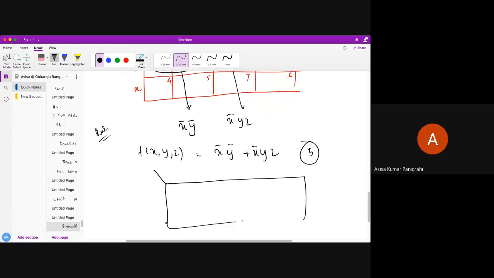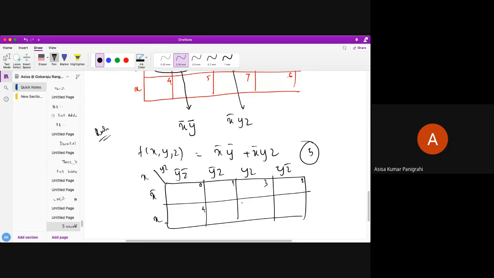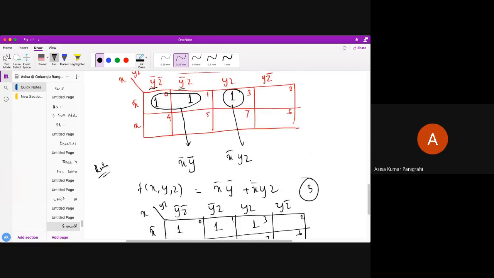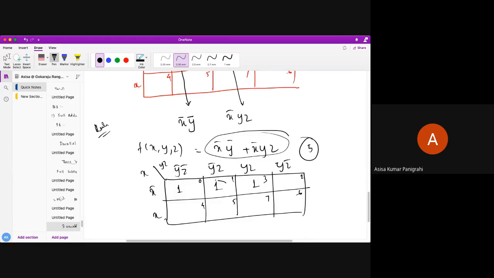Let's say my KMF is like this, the 3 variable KMF. This is x, y, z. So this is y bar z bar, y bar z, y z, y z bar. This is my x bar, x. So this is position 0, 1, 2, 3, 4, 5, 6 and 7 according to the gray code. Here 0 is present, 1 is present, 3 is present. I have done it like this and I got 5 literals. What I am doing now is these 2 are adjacent to each other, so I have combined it like this. Now according to rule 3, a minterm can be combined more than once if it gives a minimum number of literals.